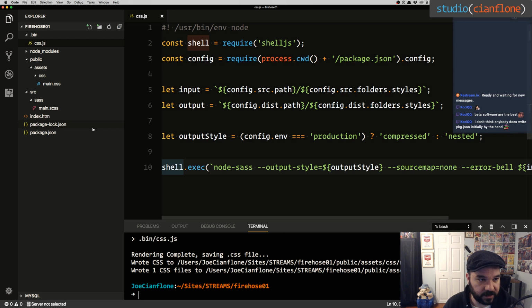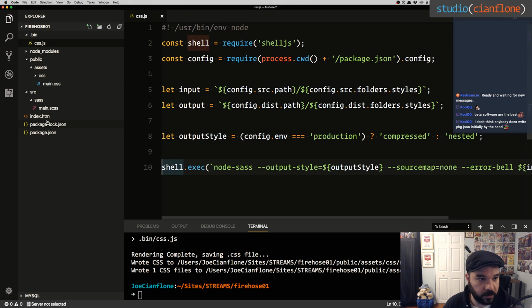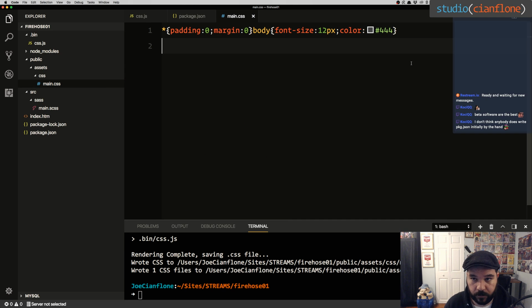And this is still nested because I think we kept it as production. All right, and now if we go over to our package.json and change this to production, run it again. Boom. So now it's all compressed.